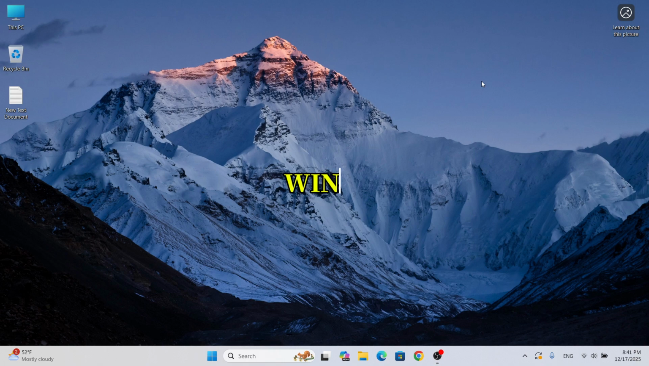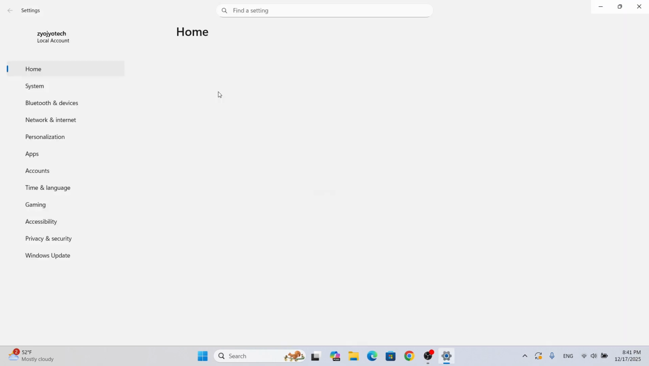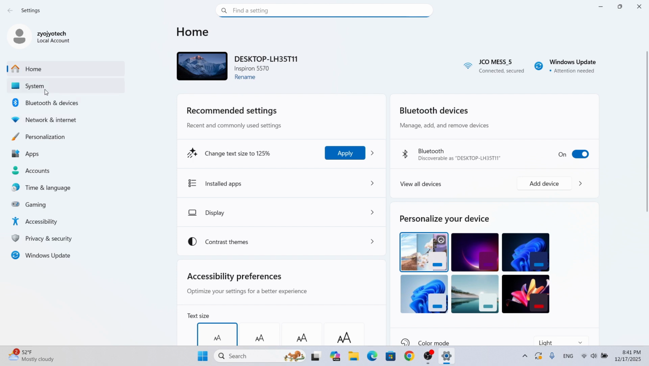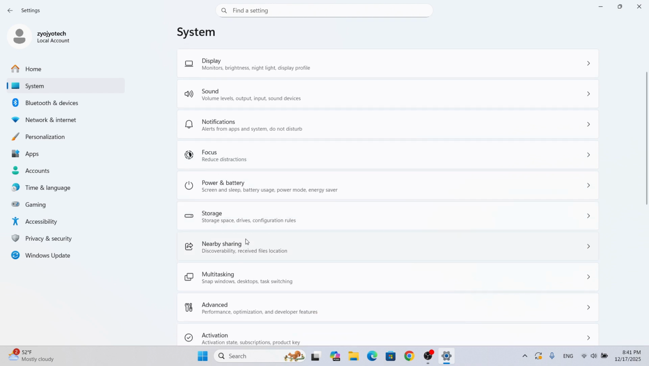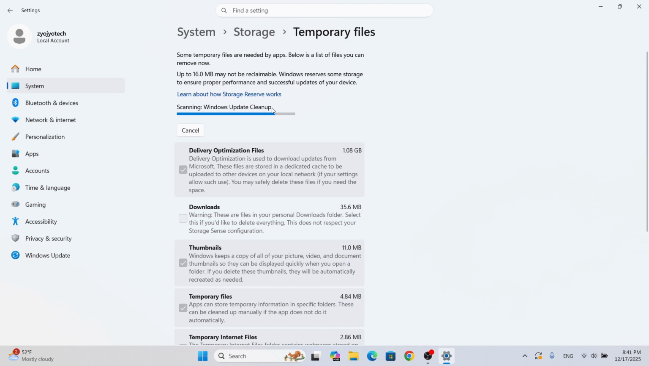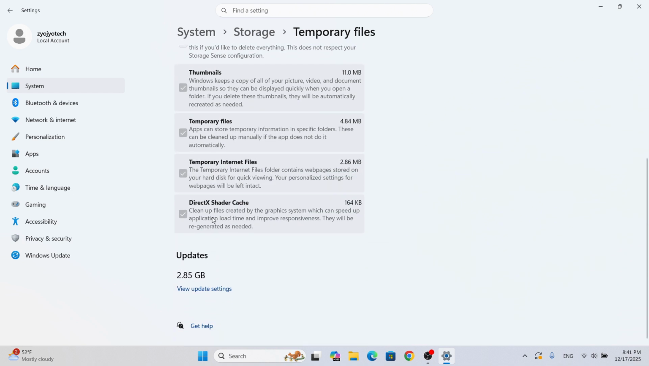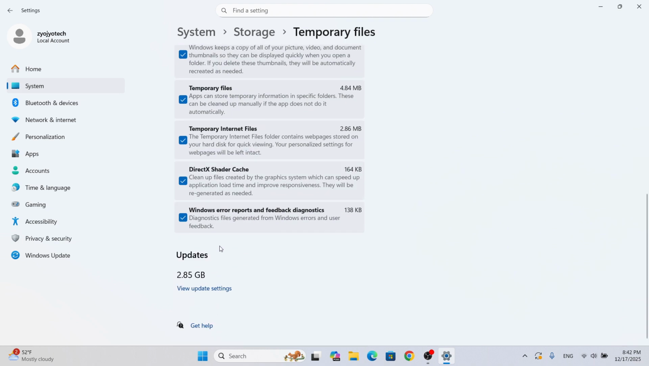Press Windows plus I from the keyboard to open the settings. And here, go to System. Scroll down, click Storage. And here you can find our temp files. Just click the temp files. Here are the temporary files.